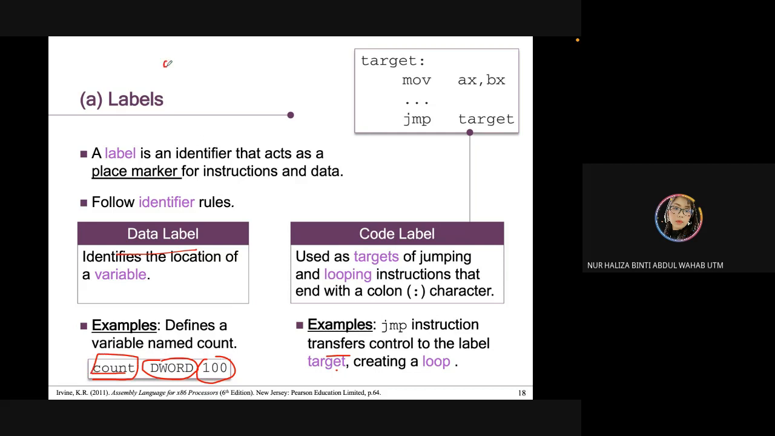So then you're going to have count. Inside your count storage, it will be having 32 bits with 100. And then you have another free space, another 29 maybe, yeah. So this is on data level, while for code levels, you're going to know, okay, under target, you're going to do several things, and then you're going to jump back to the target whenever you call it back.